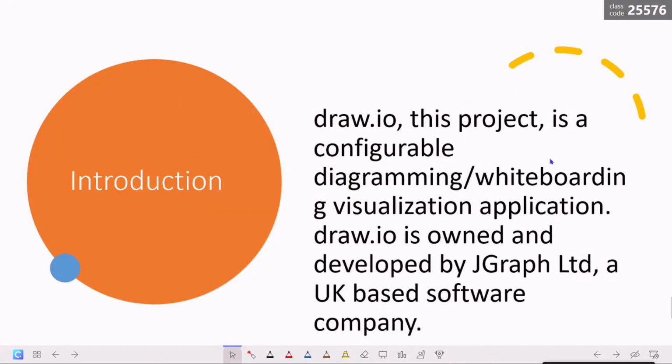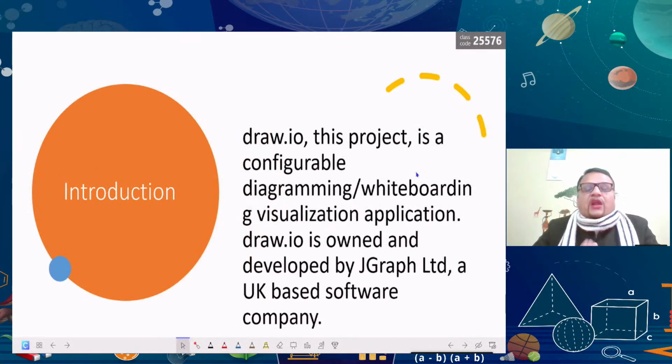That is the meaning of visualization and its advantages. Now, what are the different types of visualization we can do? We are going to discuss how we can use app.diagrams.net. A company called draw.io has a configurable project on this, developed by JGraph Limited. It's free software. You can use it for free.